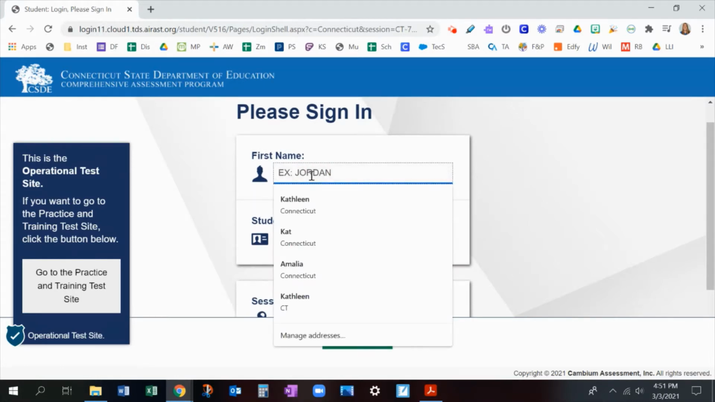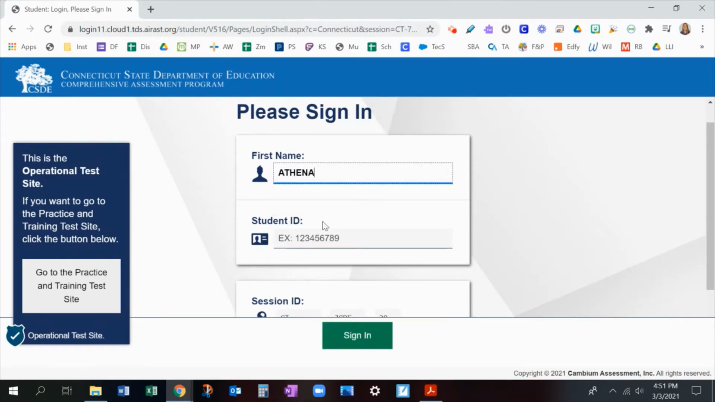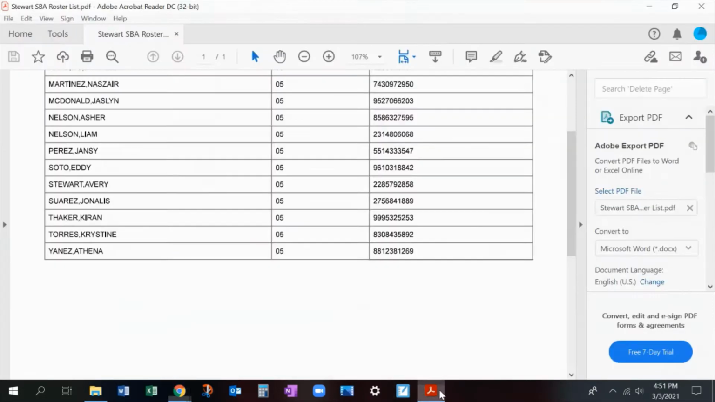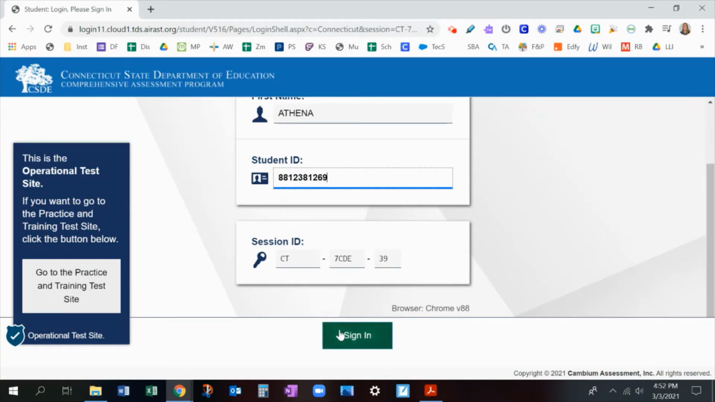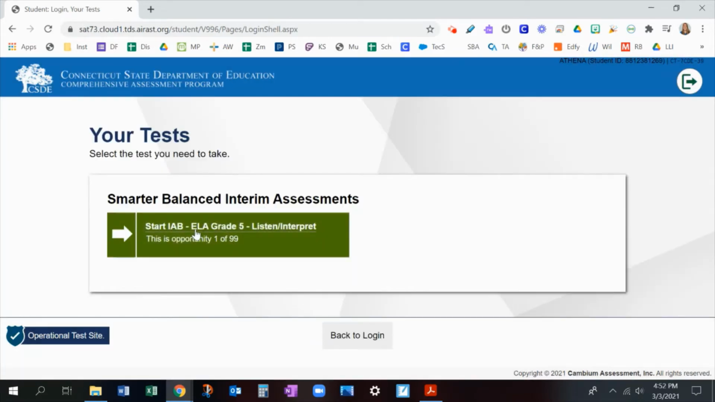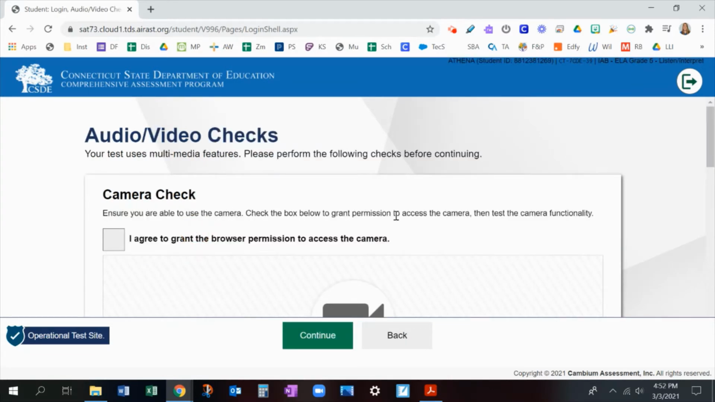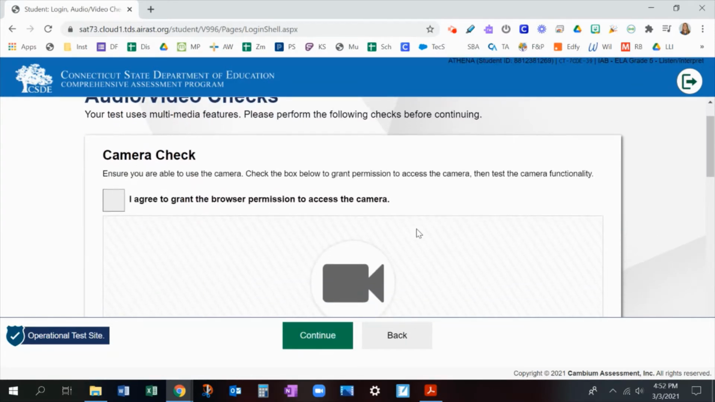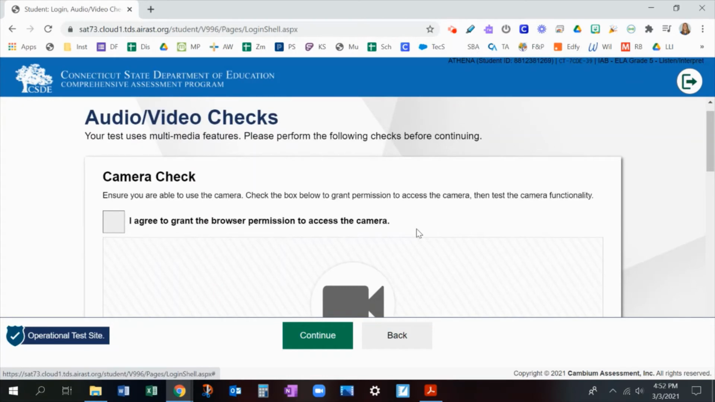The student then needs to enter their first name, their whole first name, their student ID, and the session ID will automatically be populated. Then the student clicks Sign In. When the student clicks Sign In, they will see this page. Select Yes, if it is correct. Then the student should only see the one assessment that you have assigned that student. They would select that. Once they're in this page, this is an audio-video check.